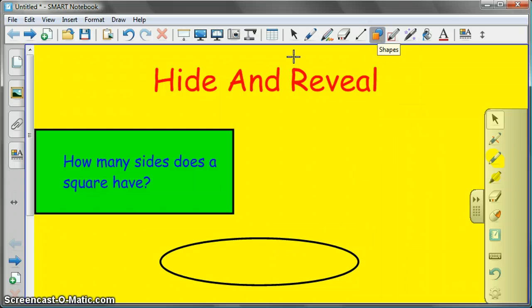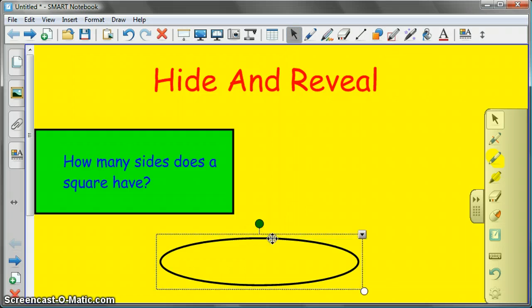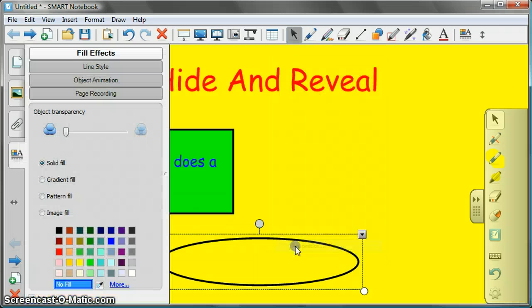Now what we're going to want to do is go back and click our arrow cursor and highlight our circle. We're going to right click, go to Properties, and fill the effect of the circle. For this example, I'll use the color red.